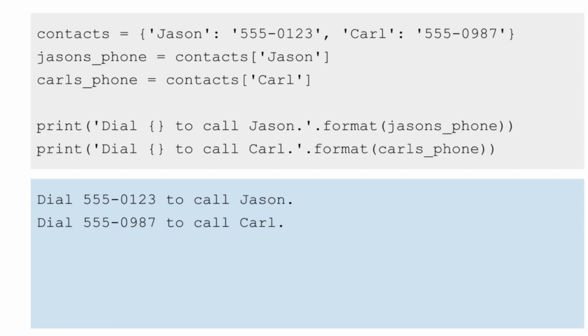In order to access the value associated with the key, put the key inside brackets immediately following the dictionary name. On the second line of code on your screen, you can see that the Jasons_phone variable contains the value associated with the key of Jason in the contacts dictionary. Likewise, on the third line, the Carls_phone variable will contain the value associated with the Carl key in the contacts dictionary. The last two lines of code here on the screen simply print those phone numbers to the screen.